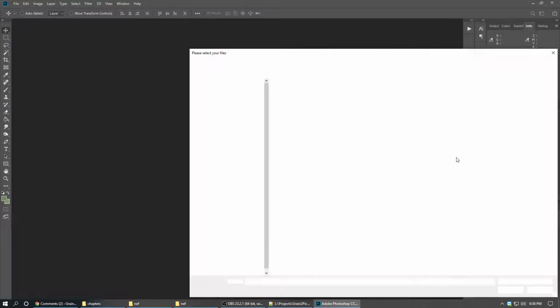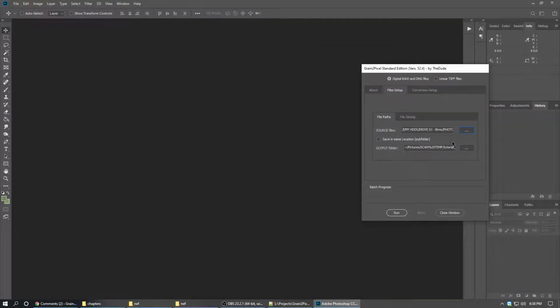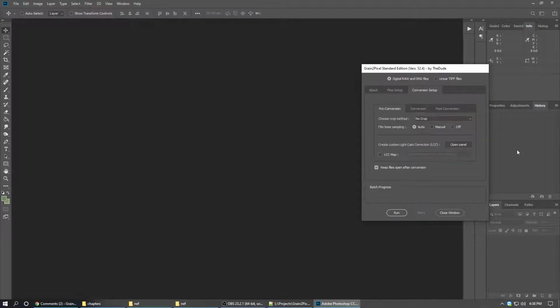For example, I'm gonna select a file, this one, and I'm going to save it in the tutorial samples folder as a JPEG, and I'm going to choose a no crop because it's a one-to-one. Film-based sampling is auto. I won't touch this LTC map for the moment. For the conversion, usual, I'm just going to keep the engine checked, the smart option for color cast remove and auto light balance. For post conversion, I will choose sharpening.